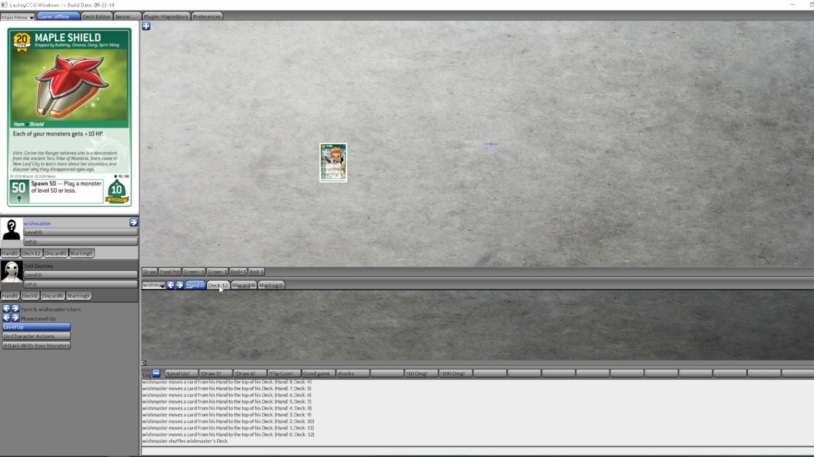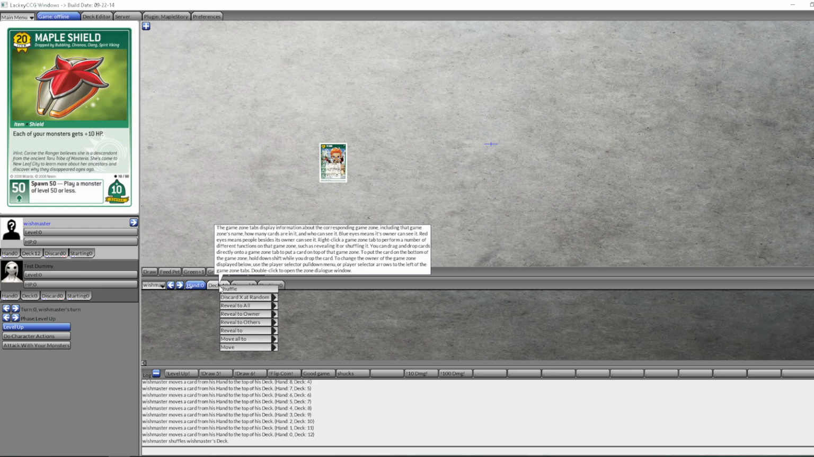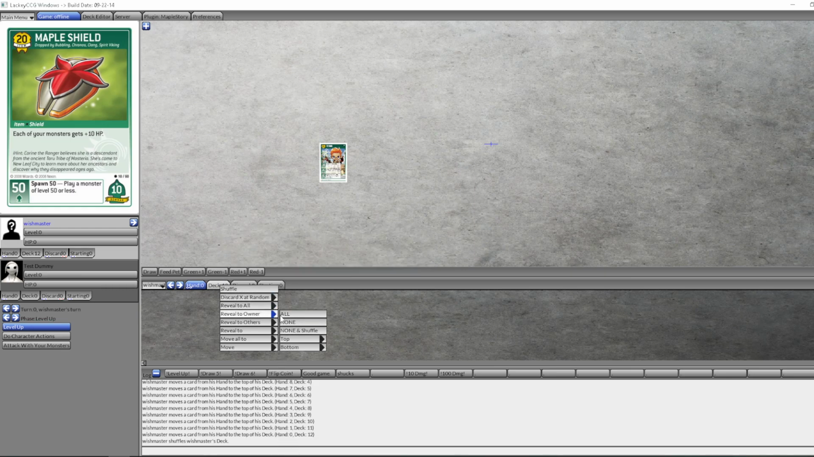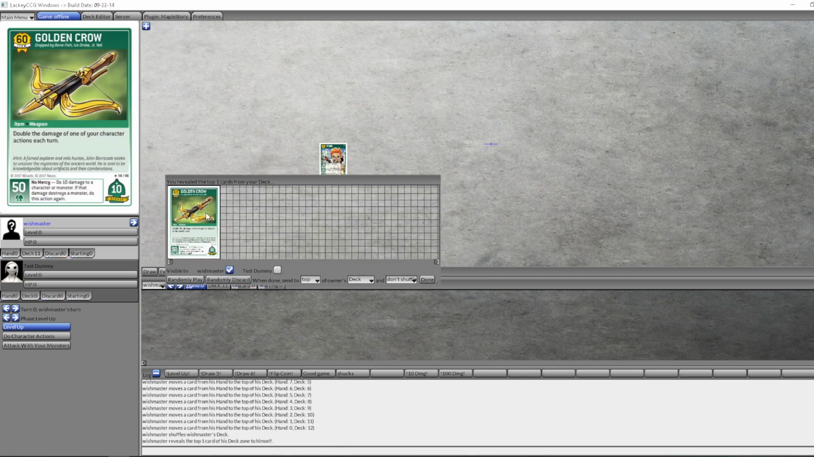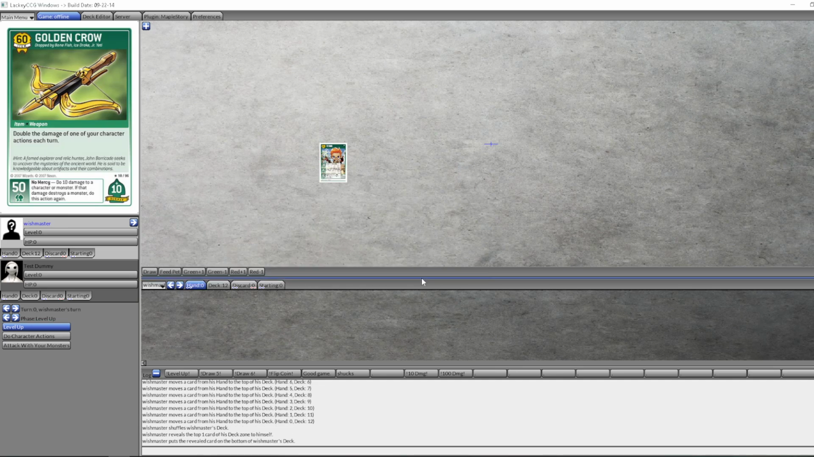Some cards let us look at the top card of our deck. You right-click Deck, Reveal to Owner, Top 1. And it will show us that's our top card. Now, with the cards that let you look at your top card, you can say, when done, send this to the top or bottom of your deck. Because that's what a lot of the abilities let you do. So we'll throw this on the bottom. Done. And you see down here, you put the revealed card on the bottom of your deck.